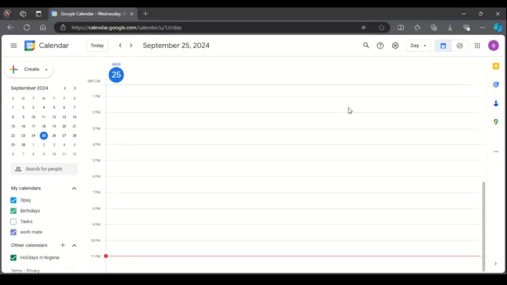Hello everyone, in this video I'm going to show you how to restore an event in trash on Google Calendar. So to restore an already deleted event on Google Calendar, here is how you can get it done.